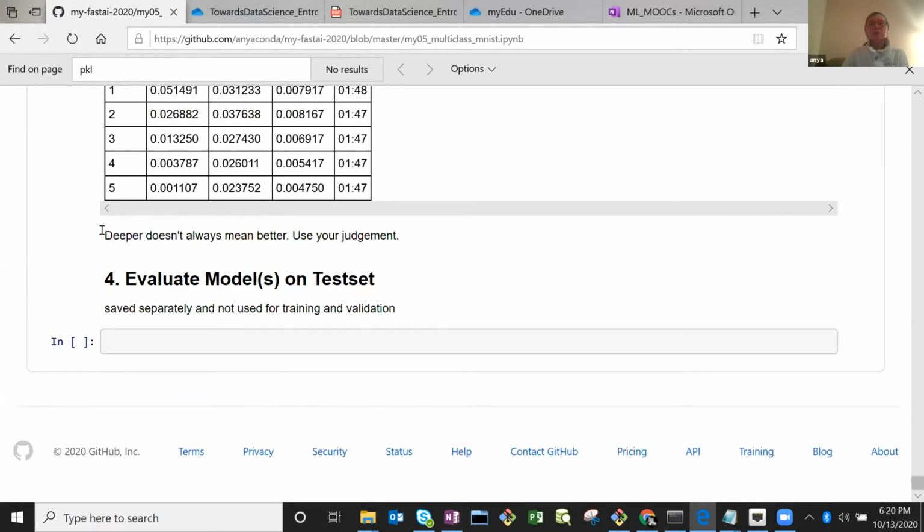So that's my conclusion. Use your judgment. Things work beautifully in the book, but it's much harder to figure it out. What I actually wanted to do is evaluate models on the test set, because remember, I saved my test set.